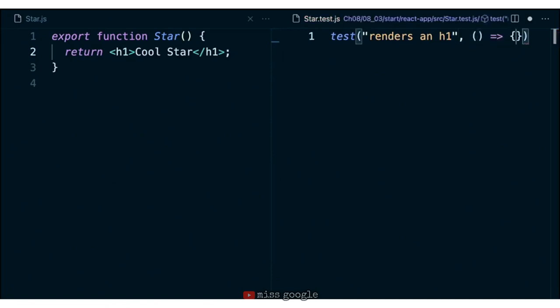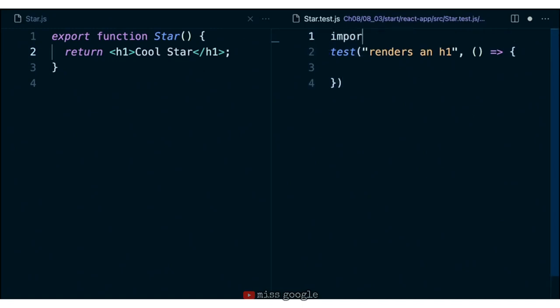So remember, we're not actually rendering this to the DOM anywhere. This is a brand new component that we haven't actually rendered. It's important to know that it doesn't matter. We can use these test utilities to actually render this for us. So this is what this will look like.